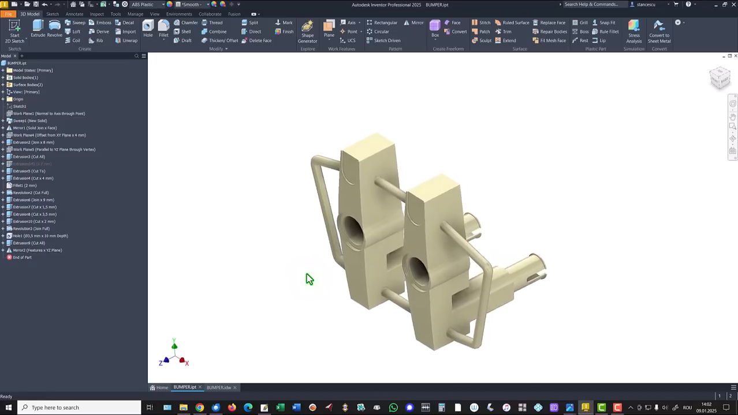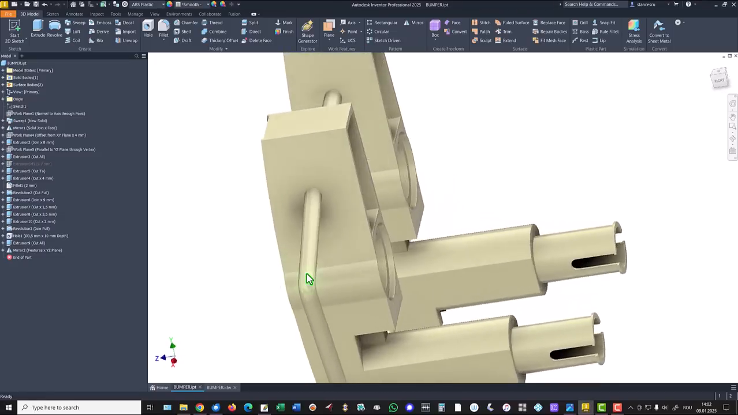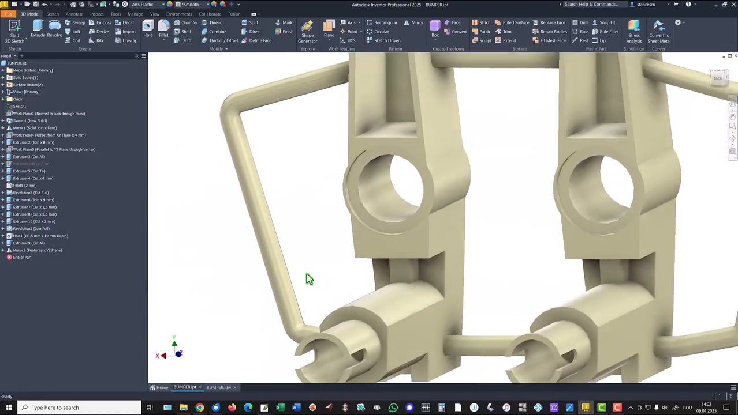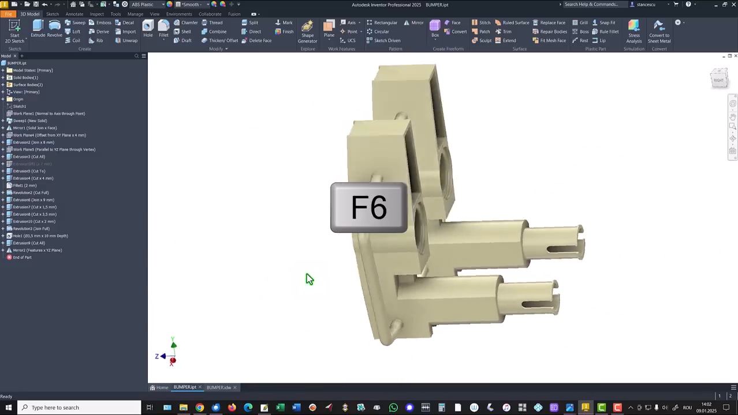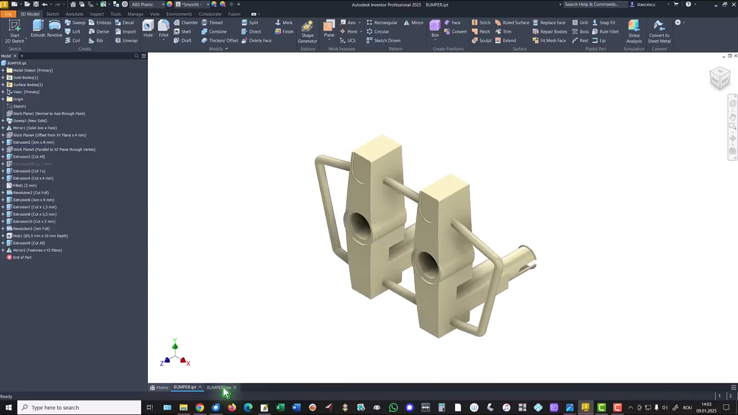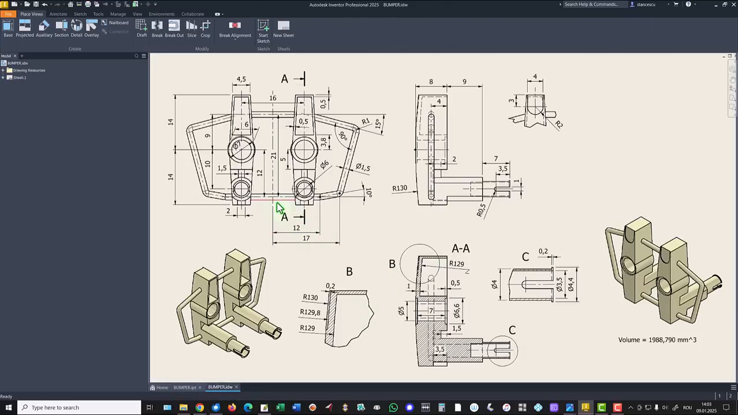Hi my friends, today we model this part, which is a very small part. You see this connection bar, this one, has the diameter of 1.5. Dimensions are here, so we can start.